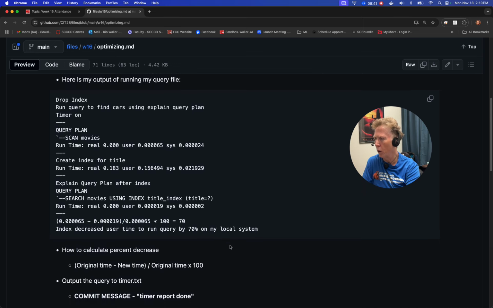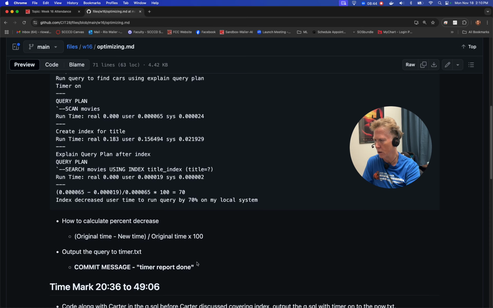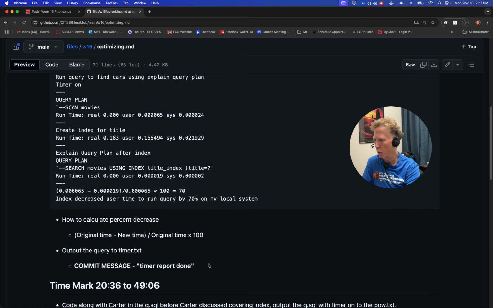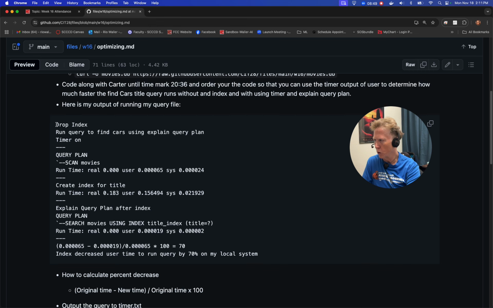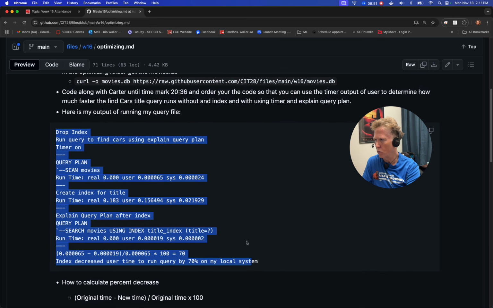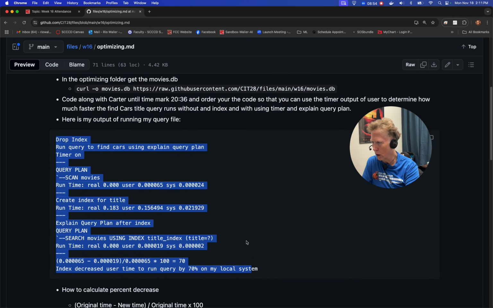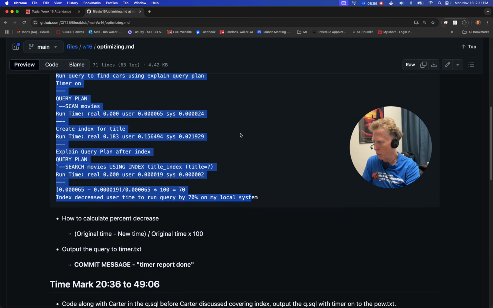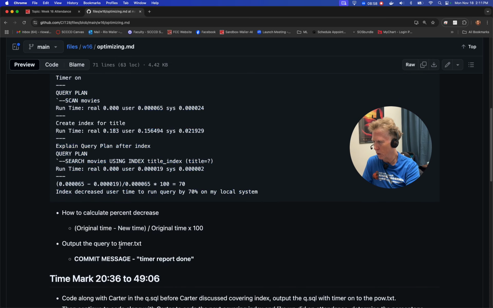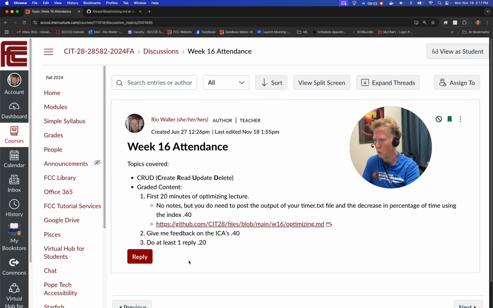You can express it as a percentage. In your post, I just gave you the formula as well, and this is where you would create your timer report. When you're ready, you output this to, do I say in here? I'll need to double check this. You do want to output this to a file. Oh yeah, output to timer. So first get it done, and then in your post you can just copy and paste the output of that timer, but you do want to have it also out there so that when I look at it, I see that as well.